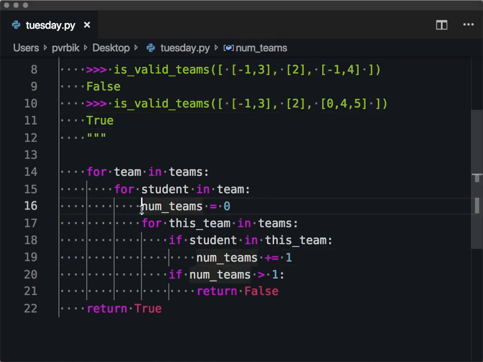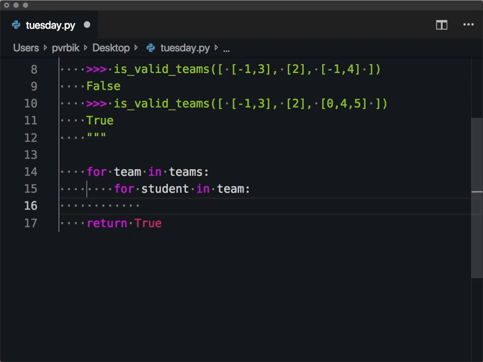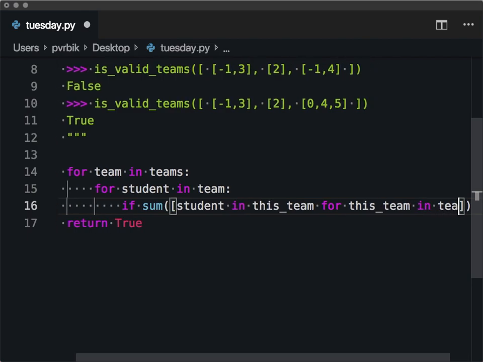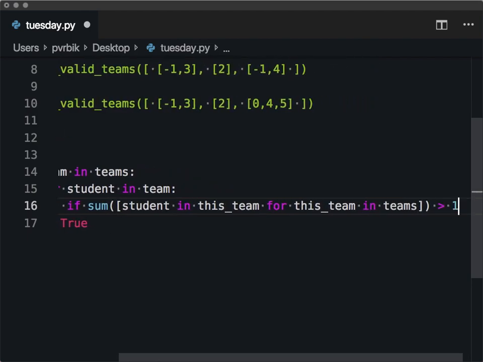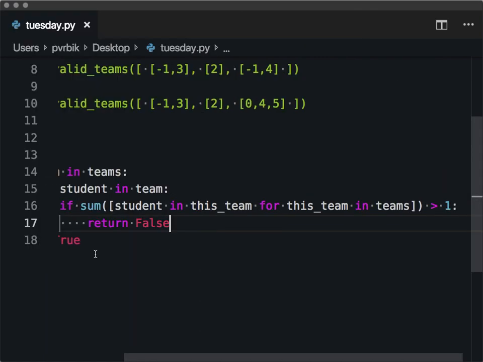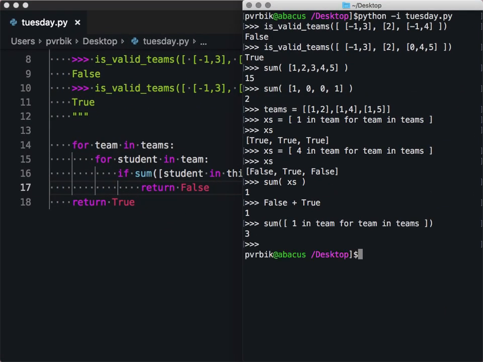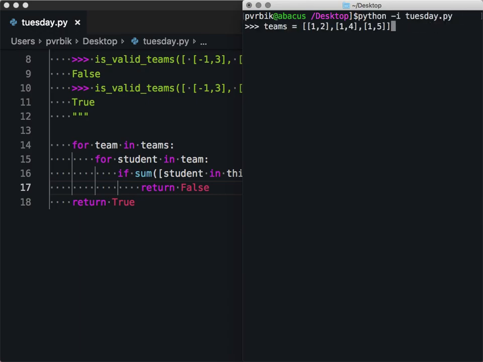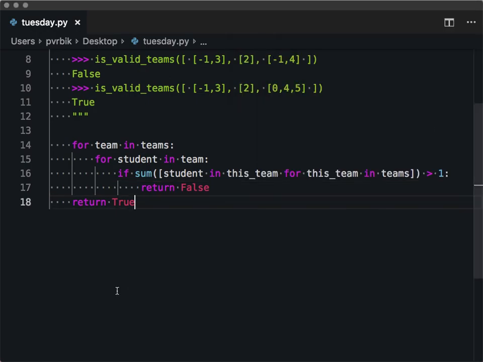Okay, so I'm going to delete all of this, basically. If the sum of student in this team for this team in teams is greater than one, return false. So that should also work. True. Yeah, it's pretty cool. So I told you, this list comprehension stuff can get very useful.